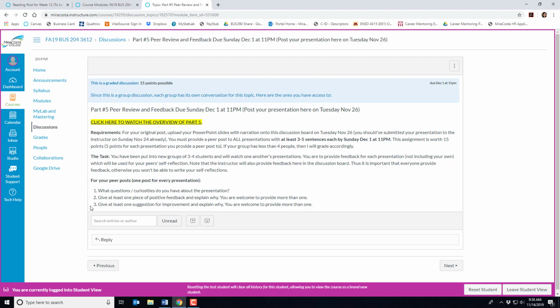And then the item 3, you need to give at least 1 suggestion for improvement and explain why. Again, be specific and you are welcome to provide more than 1. I find that for most students, this last one can be a struggle because we tend to want to be positive and we worry about hurting each other's feelings, but no presentation is ever perfect. There is always room for improvement. So you need to find something, otherwise you will not get full credit for the assignment.